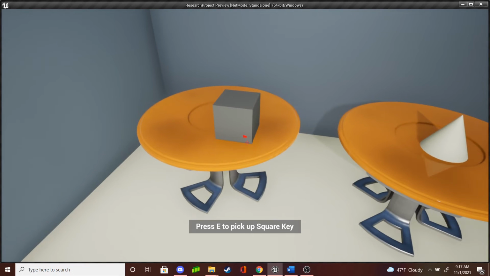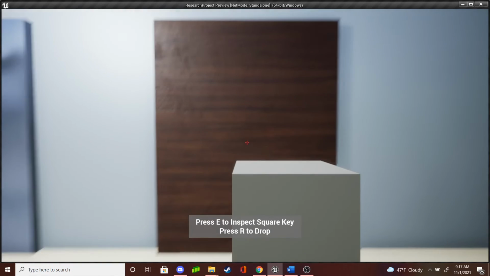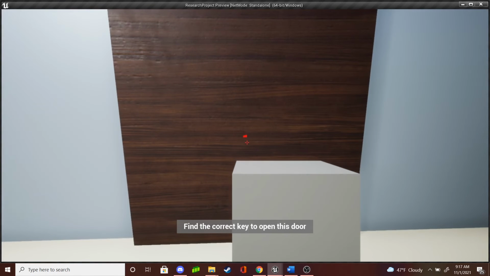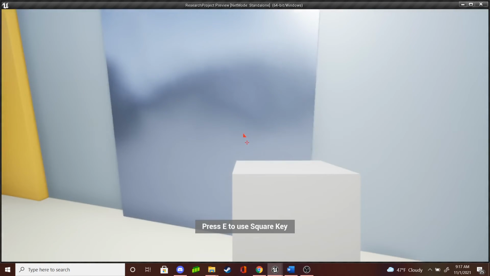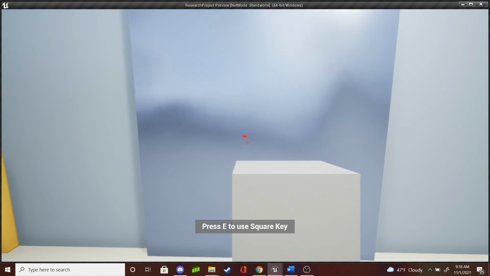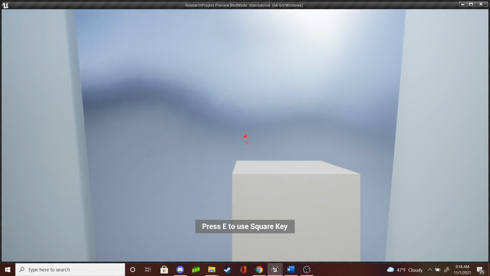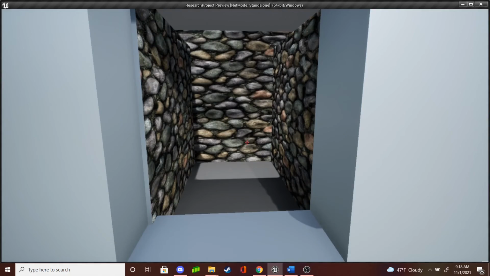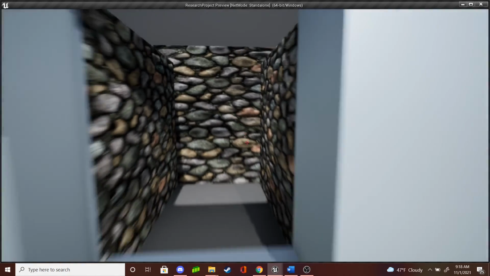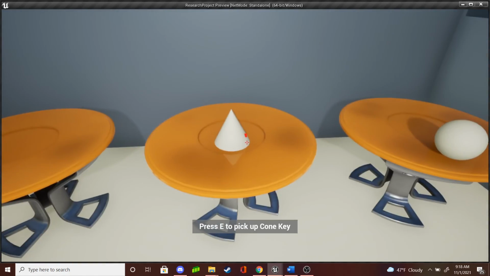The next thing I want to show off is how you can interact with the door when walking up to it. This one says find the correct key to open this door. This one says use the square key. And this one will also say find the correct key. So whenever you use the square key, the door will open. And as you can see, you're blocked off in this door, so you must continue.